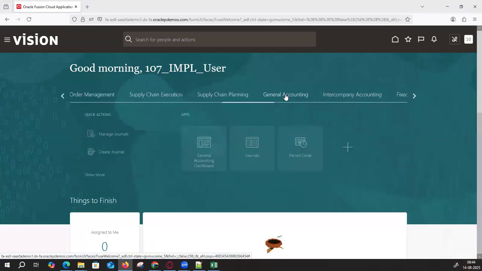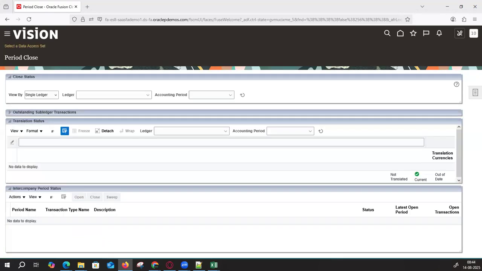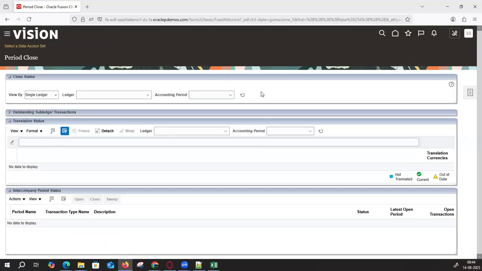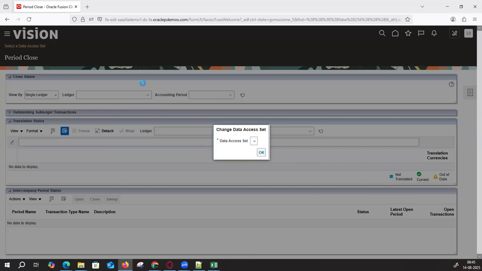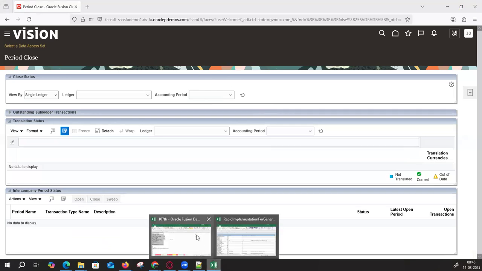General accountant. Period close. Any questions, guys? No, still it is taking time. It will be completed soon. The minute you get it, the period will be open, and then you do one transaction and complete that. That's it. Any questions?